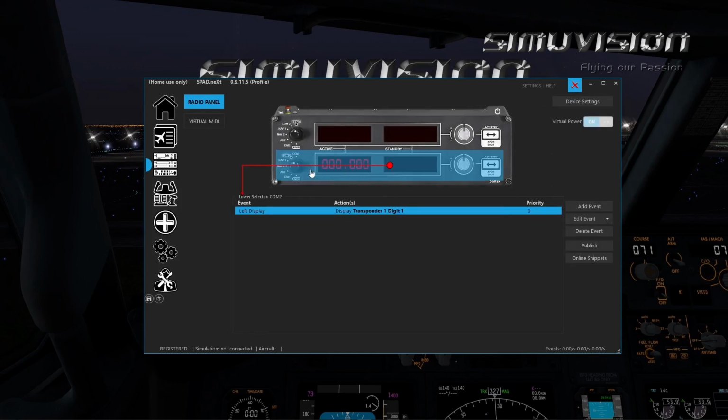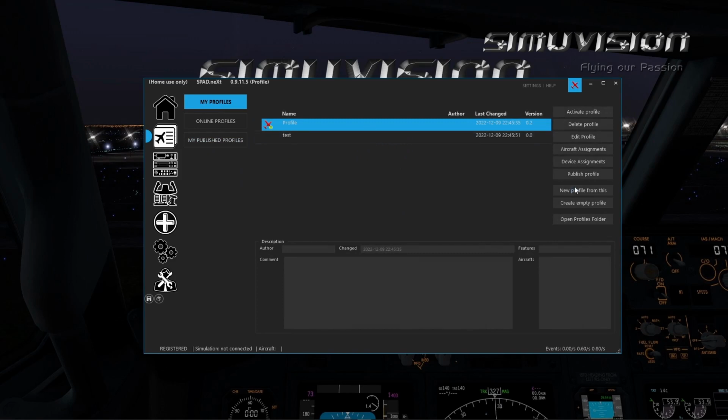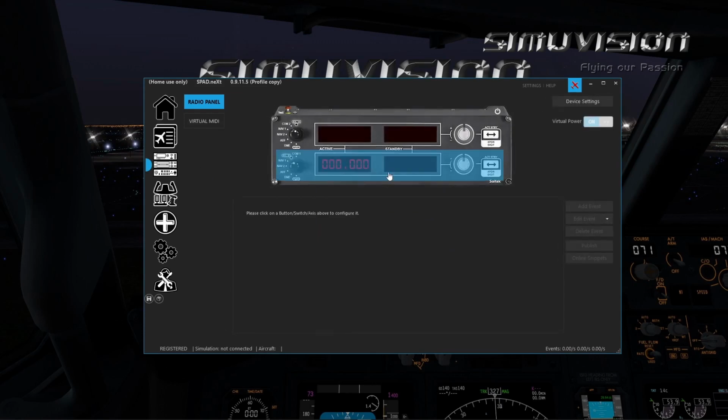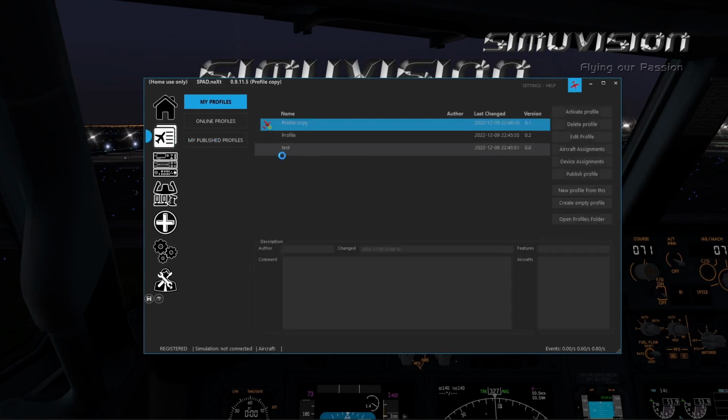Now suppose you have an aircraft, but it's not that different from your original aircraft. You want to keep that similarity between them. You just want to change a tiny thing. We can always duplicate a profile in the profile tab. So let's go back to the profiles section, and then we'll click on new profile from this. Then we'll name it, suppose for now, profile copy, and click OK. And now you can see over here, transponder is still there because it's a duplicate. It duplicated the last profile. So this can be very handy if you have multiple aircraft.